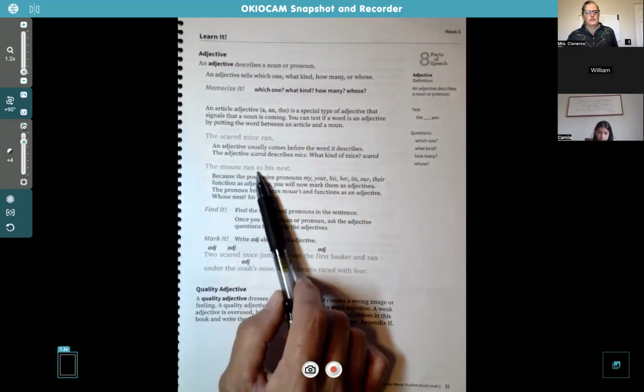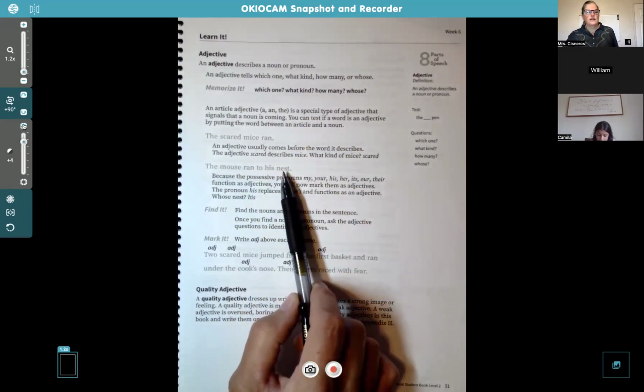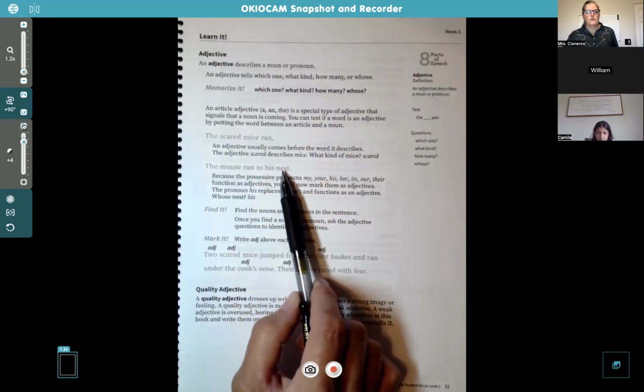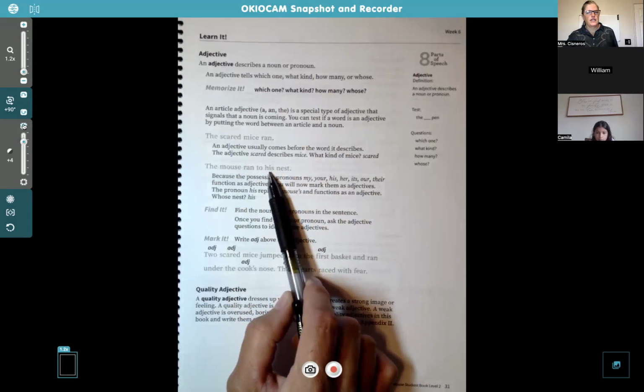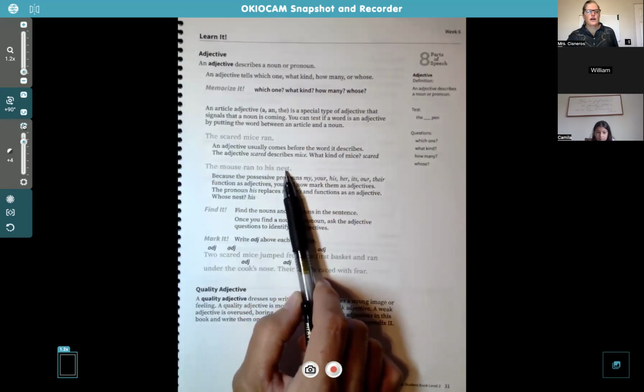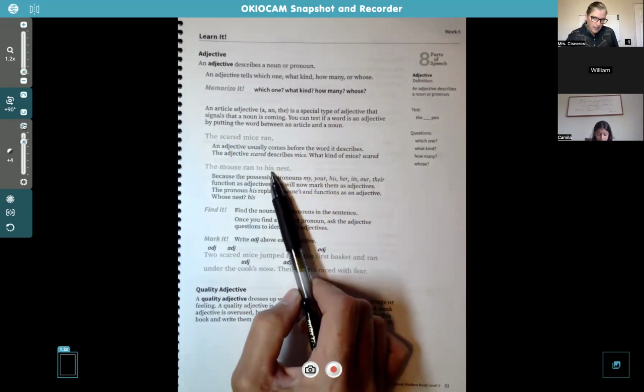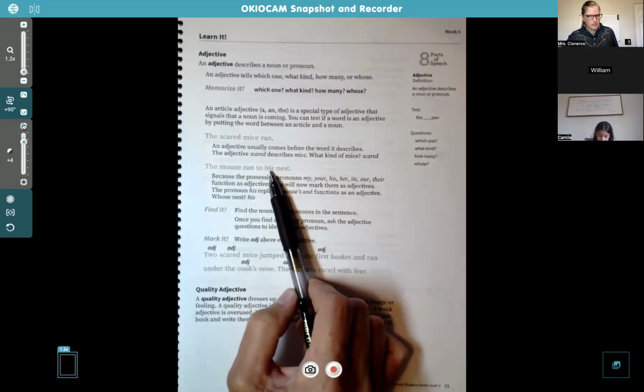Look at this sentence. The mouse ran to his nest. Nest and mouse, those are both nouns. But this time, the word nest has an adjective right here, his nest. So if you ask the question, whose nest? It's his nest. So that's an adjective.